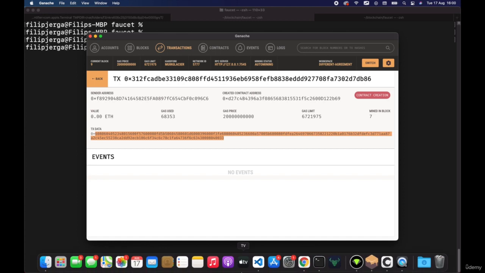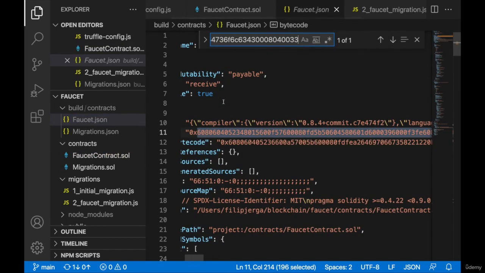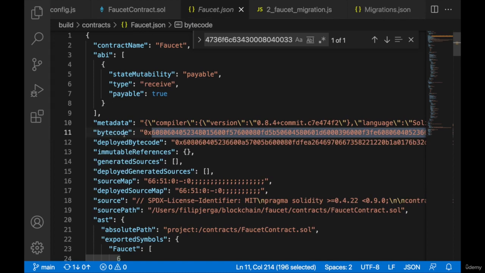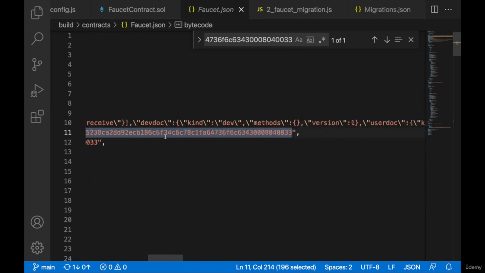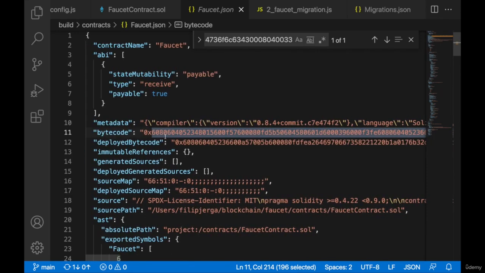Let's go to the coding editor and let's verify it. Let's go to build contracts, Faucet.json, and let's search here. And you will see this entire smart contract is here, the bytecode of our entire smart contract. Okay, that's the entire smart contract. And now let's search here for deployedBytecode. So deployed bytecode should be this, what is on the blockchain after the transaction.